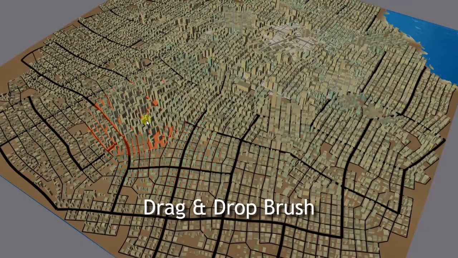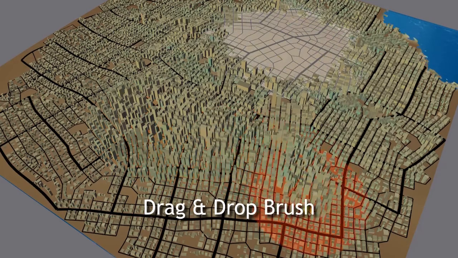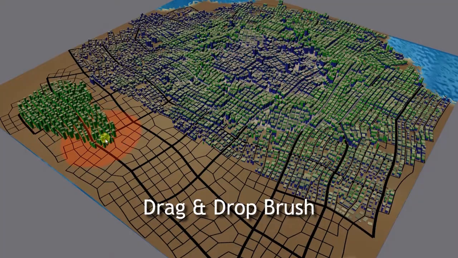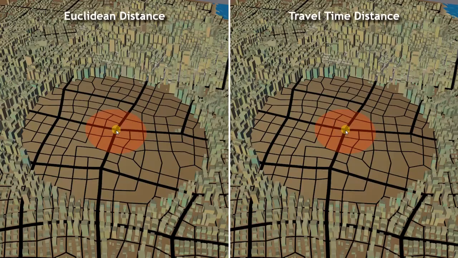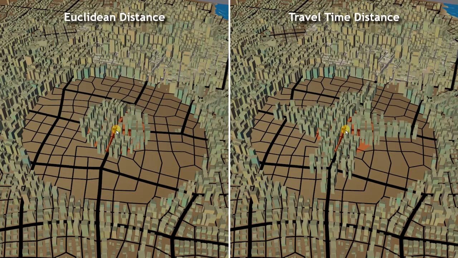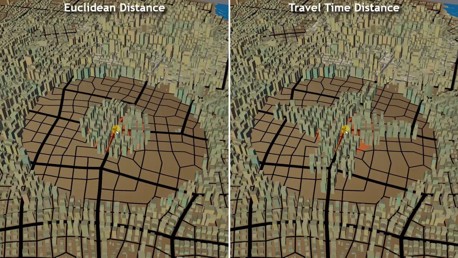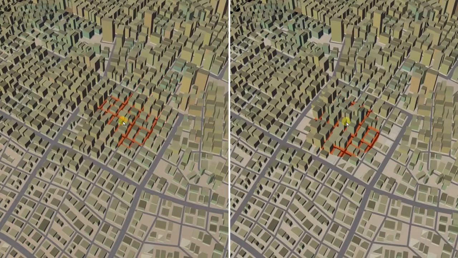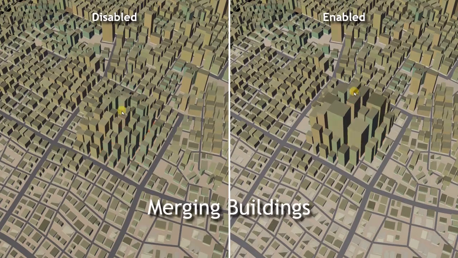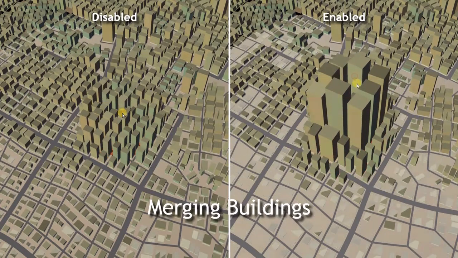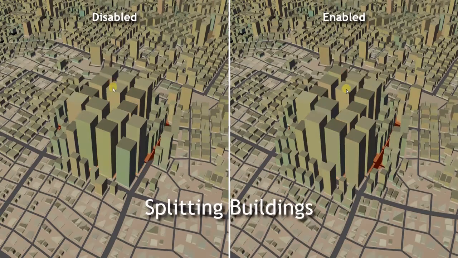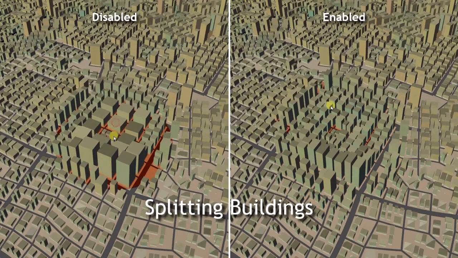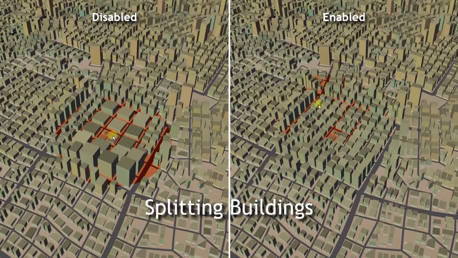The drag and drop brush allows us to move people and jobs from one area of the city to another. An attribute of brushes that can add more realism here is the option to use travel time distance computed along the road network. In addition to the attributes presented above, you can choose to enable neighboring buildings to merge together automatically as more population moves into them, or large buildings to split into smaller ones as population moves out.